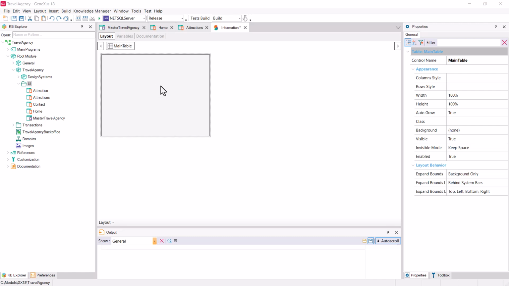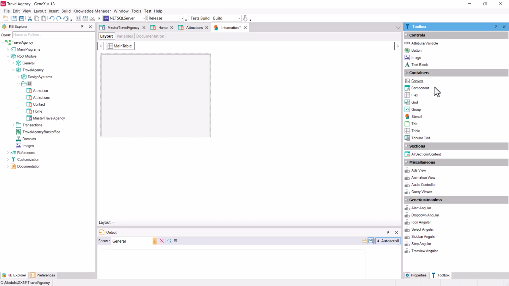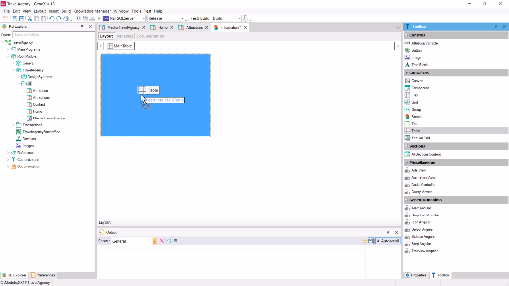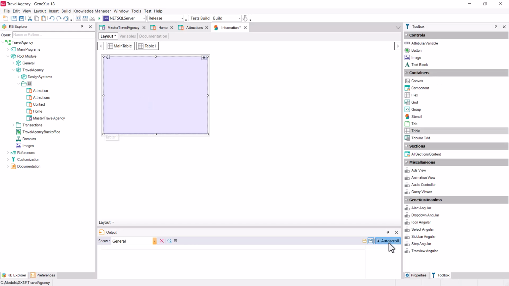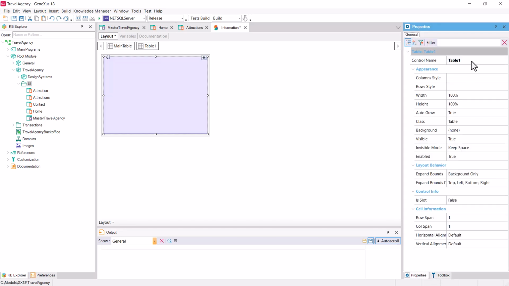If we do it in GeneXus, we already have the table, it's the main table, so let's insert the first element, which is the other table. Let's rename it to match the name that our designer gave it. It'll be easier to find it.